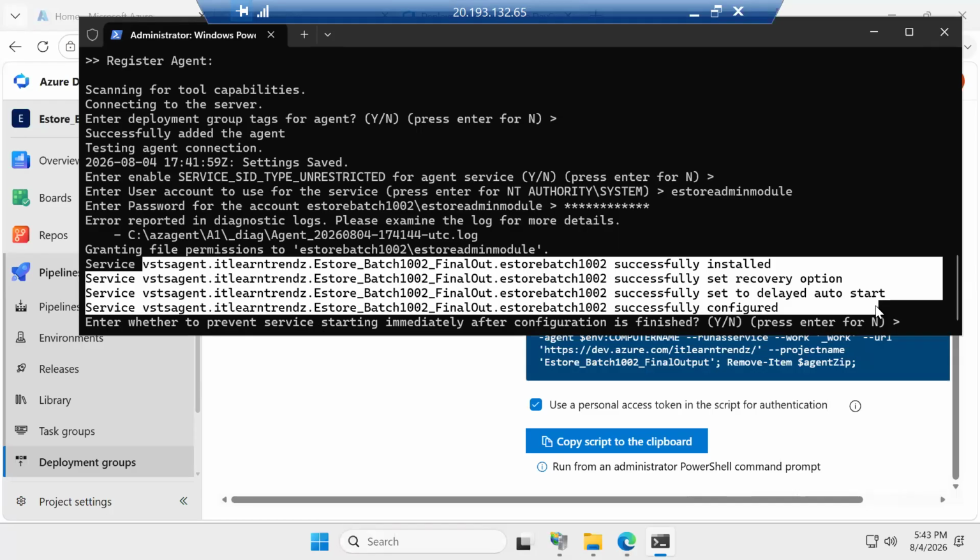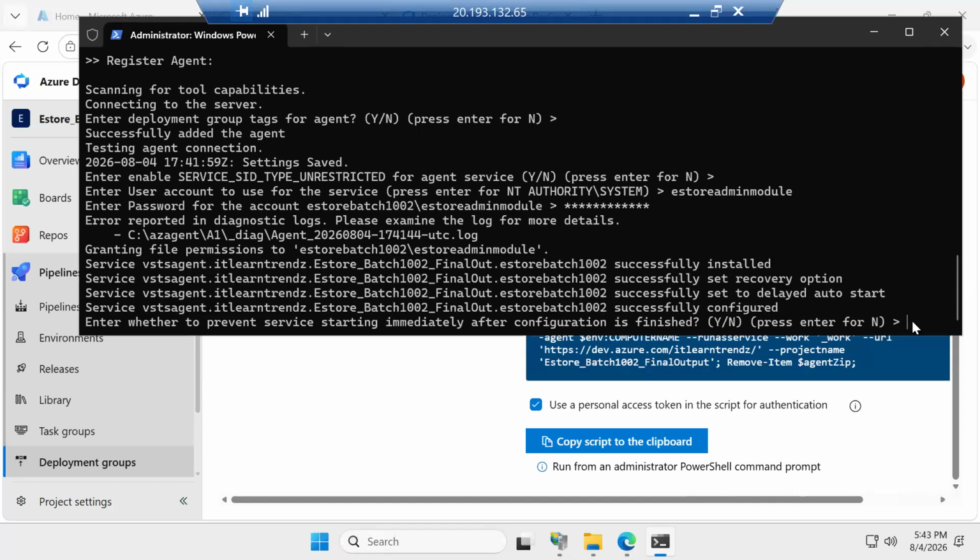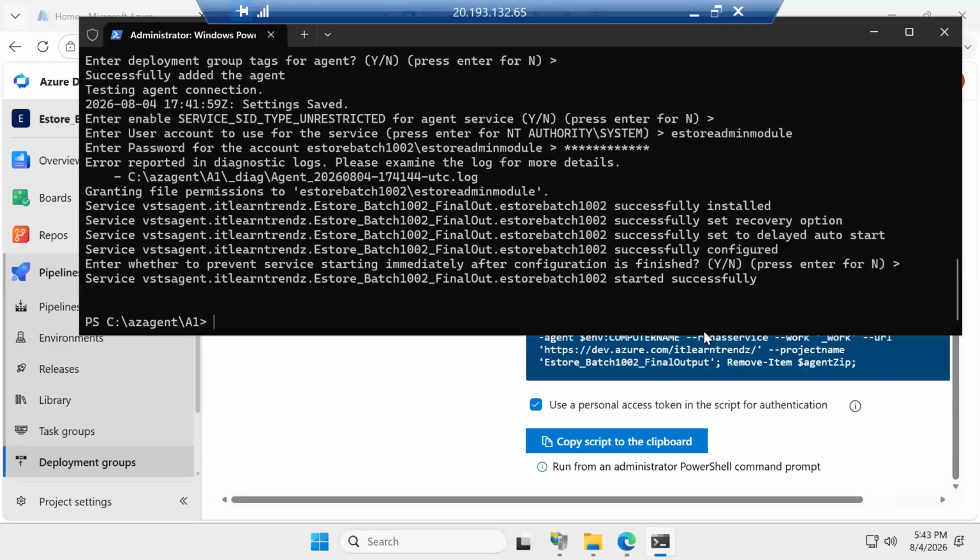Please confirm. And see, for any diagnostics, you are going to have a log. For that, you are having a diagnostic log and granting the file permission for the agent and everything you did. Finally, enter to prevent service starting immediately after the configuration is finished. Just simply say yes. The service agent is automatically started successfully. Now, under the AZ agent, the data will be pushed.